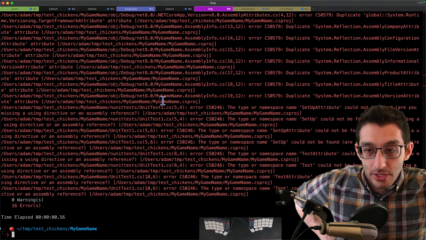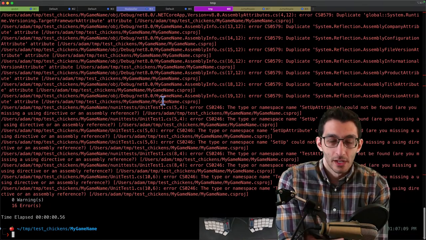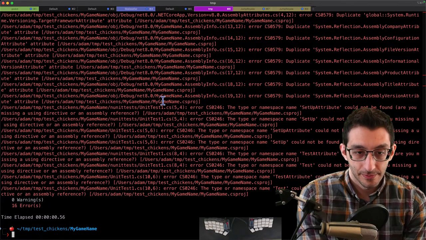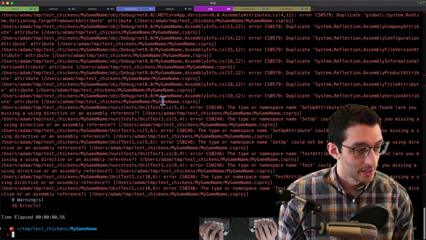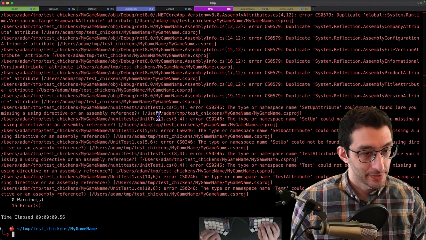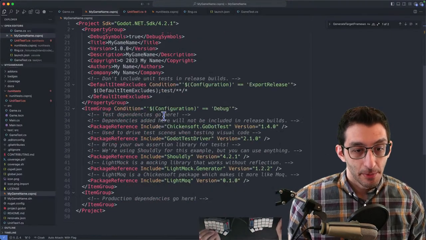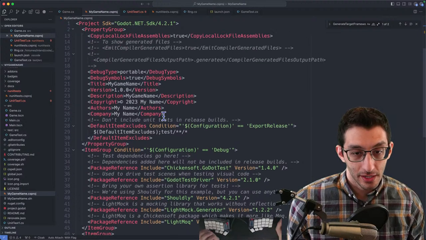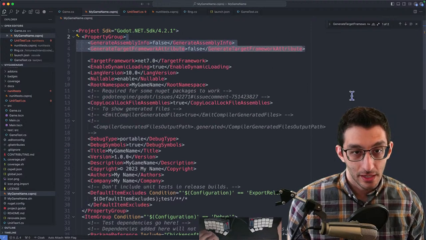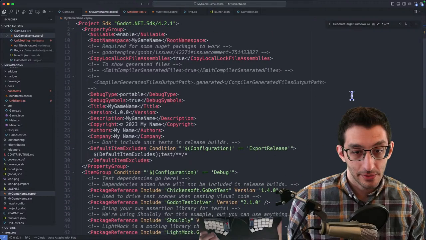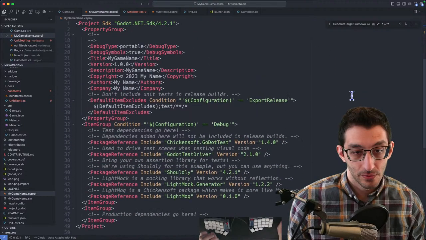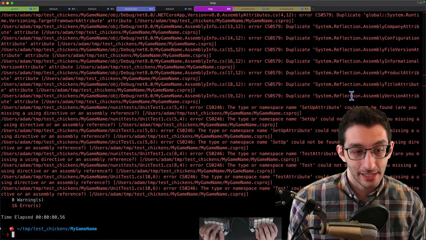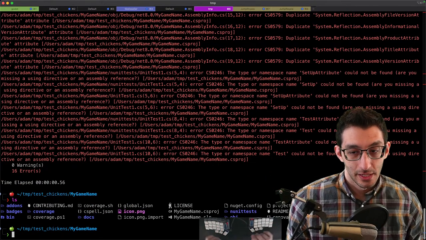Okay, maybe I should just start from the very basics of this. This is standard in C sharp. But I mean, what am I trying to do here that's actually wrong? I wonder if, is it because I nested the CS project folders? Might be that.